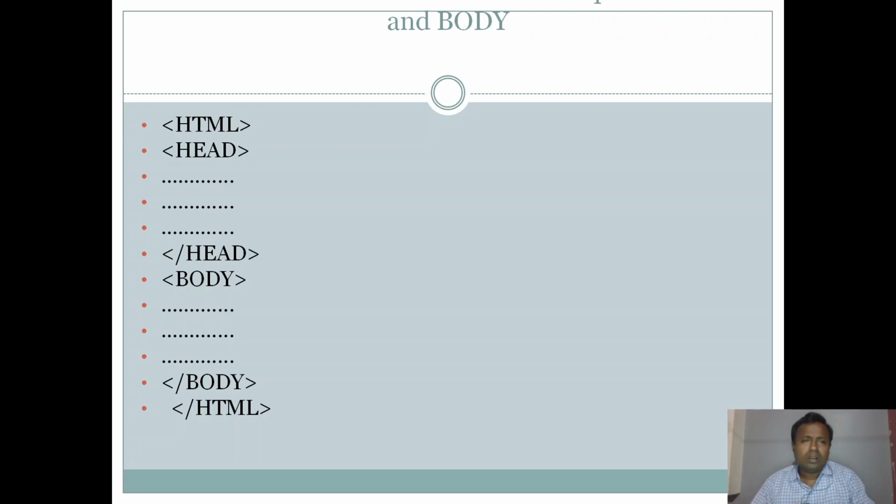Now coming to the body tag. Whatever you have written under the body tag is going to be displayed in the body of your web page. See the skeleton of your simple HTML program. It starts with the HTML tag, and then the tag called head. Then after the head, you will have your body tag.